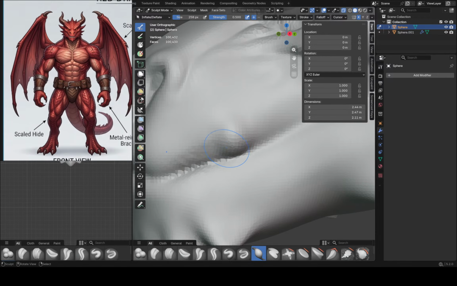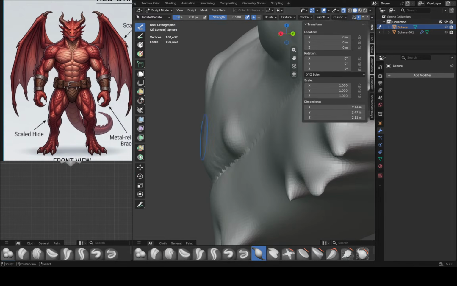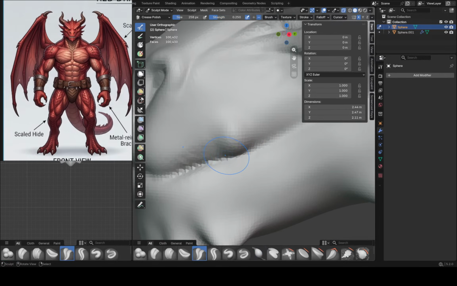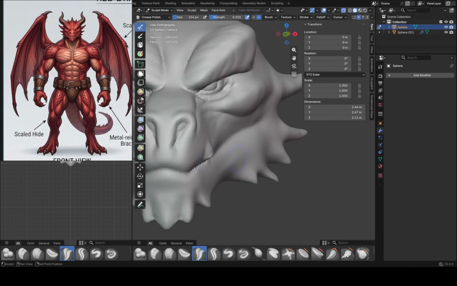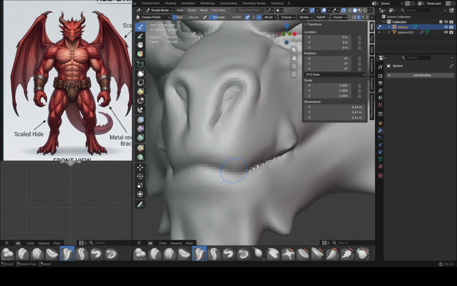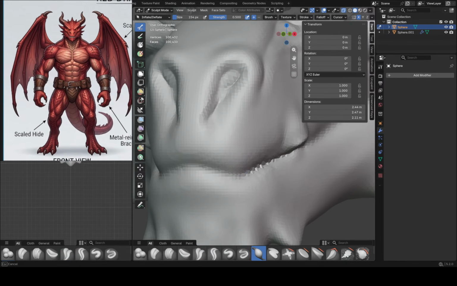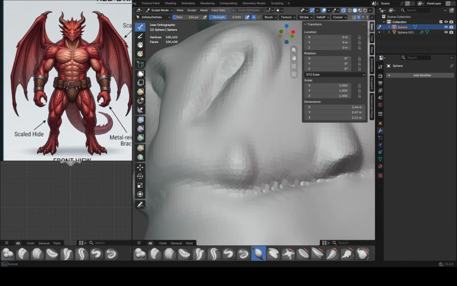Add a tooth here, and if that is a good place for it. But also we can add another one here. It's going to be tiny. This is going to be bigger, a little bit bigger.